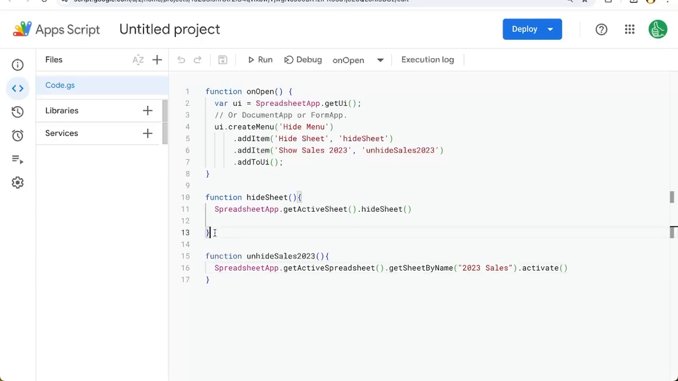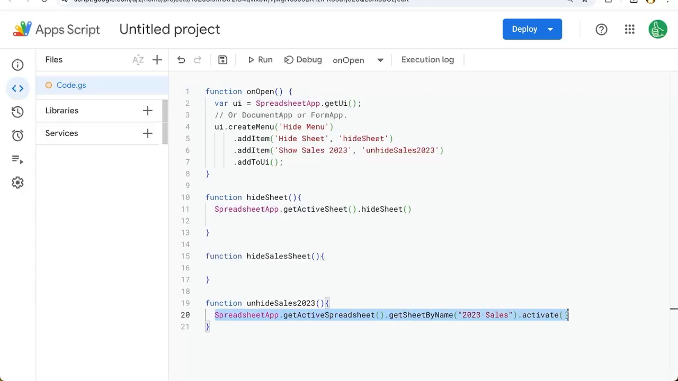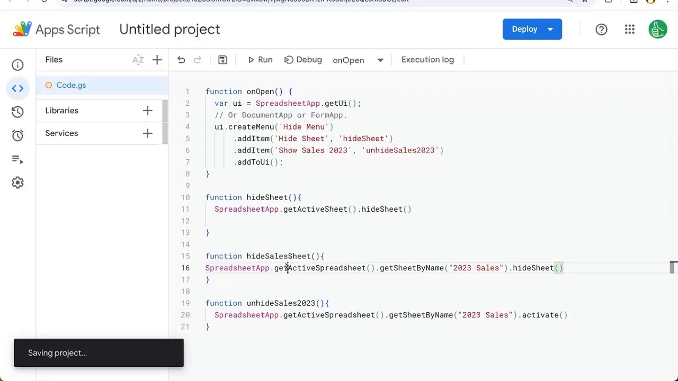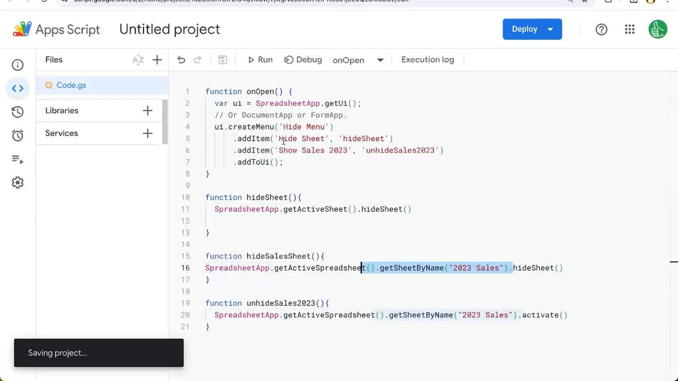Let's create a function, hide sales sheet, and we'll use the exact same function here, but we'll hide it. Dot hide sheet. And now what we have is two functions, one that hides a sheet and one that unhides a sheet. Very specific sheet, we use get sheet by name. How do we set this to be automatic?